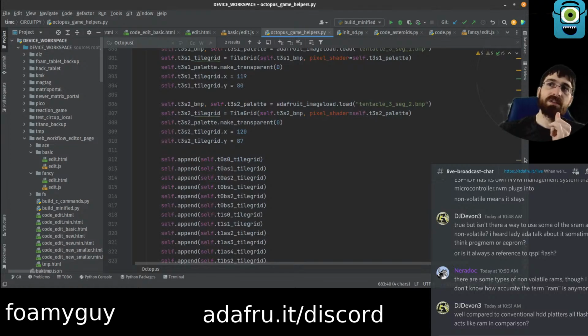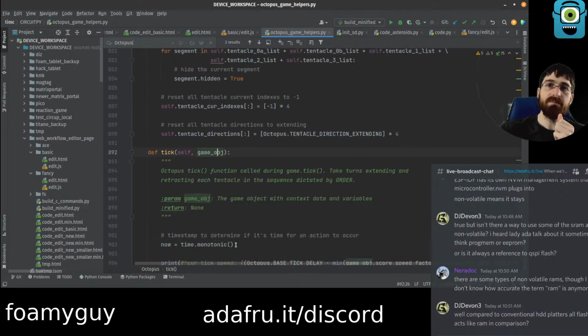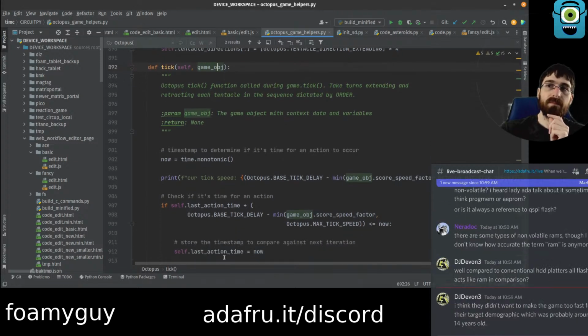Does the octopus tick get the game object passed in? I think it does, right? So yeah, I think maybe we just subtract one extra thing here for the game mode, you know, game mode adjustment.